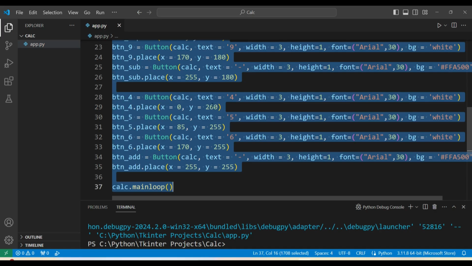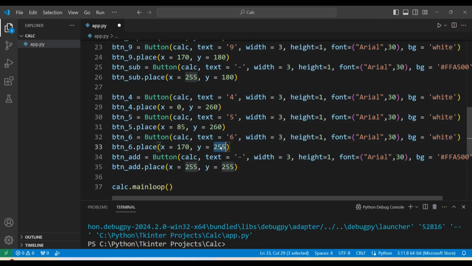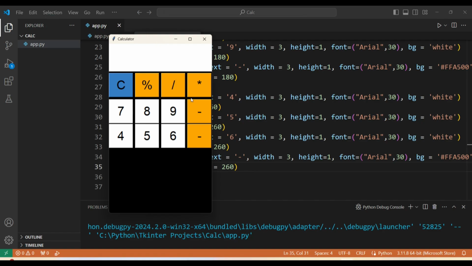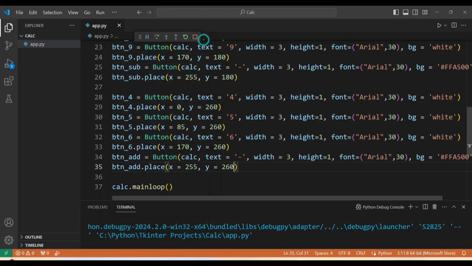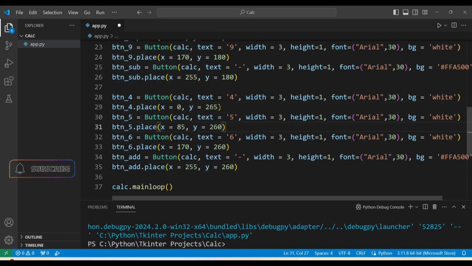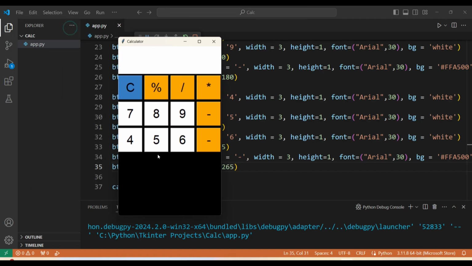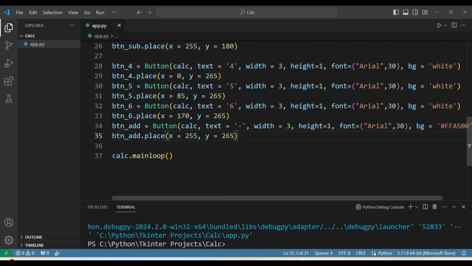Now it looks fine. Not much gap, but yeah, it looks fine. And I think here we can increase another 5 as well. Let's change it to 265. Okay, we can have that gap. Yeah, see, clear, and this 7, 8, 9, 4, 5, 6, the same gap is coming. Now we have to create the 1, 2, 3 buttons as well. Let's copy and paste it.